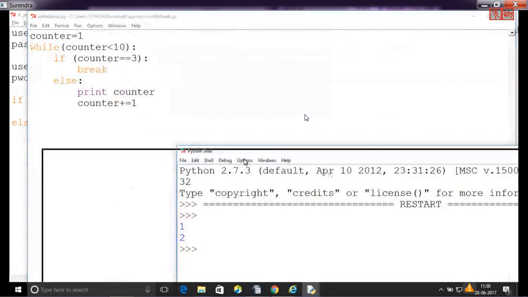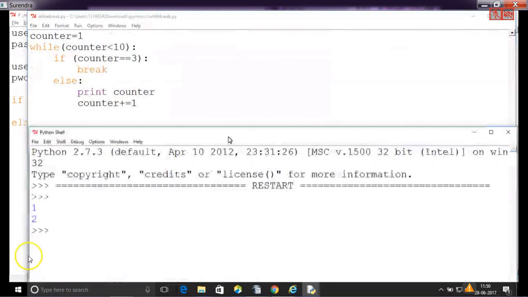Everyone try to see what happened. If the counter equal to 3, first what's going to happen? The counter value equal to 1 and it is going to compare 1 less than or equal to 10. So it is going to get true. And inside the while loop, it will check the if condition. If condition means what? Boolean expression.